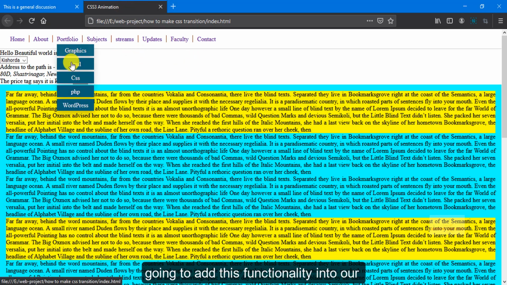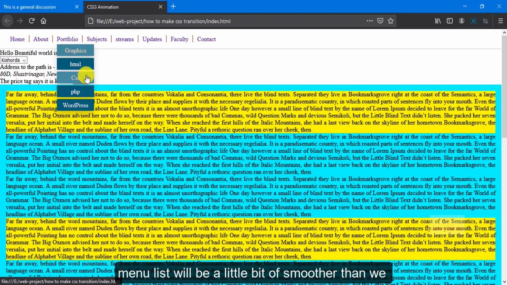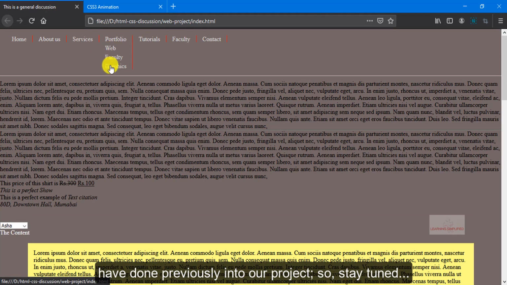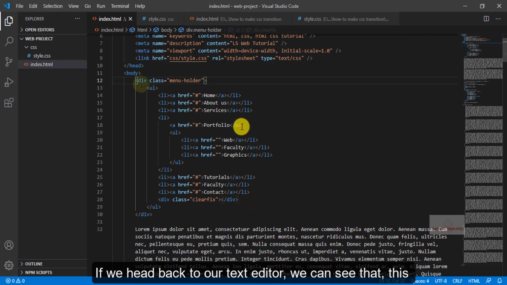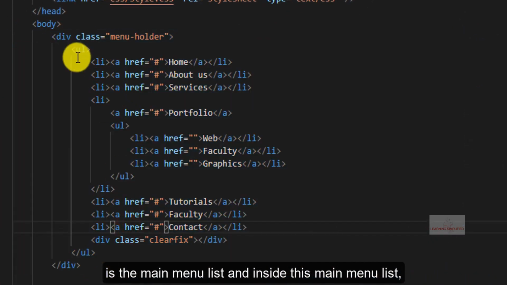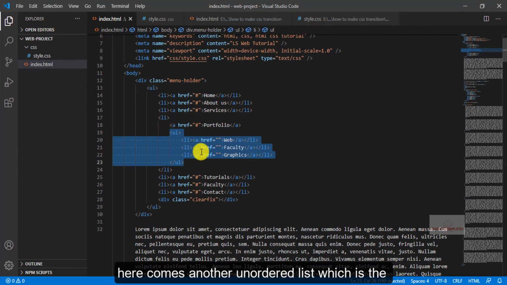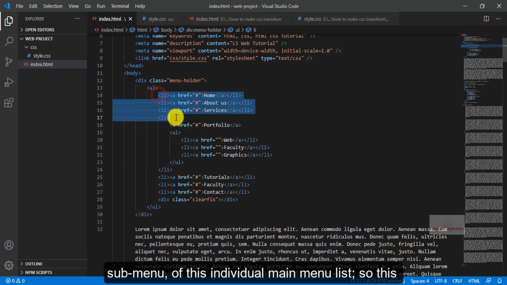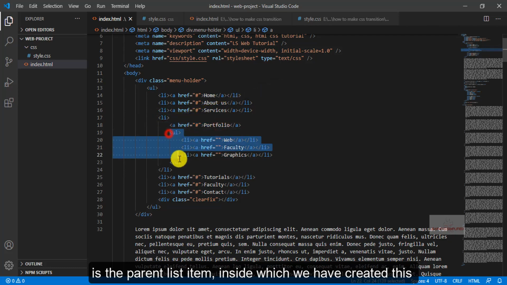We are going to add this functionality into our horizontal menu bar display, where the transition between the drop down list and the main menu list will be a little bit smoother than we have done previously in our project. So stay tuned. If we head back to our text editor, we can see that this is the main menu list, and inside this main menu list, here comes another unordered list, which is the sub menu of this individual main menu list. So this is the parent list item inside which we have created this sub menu list.